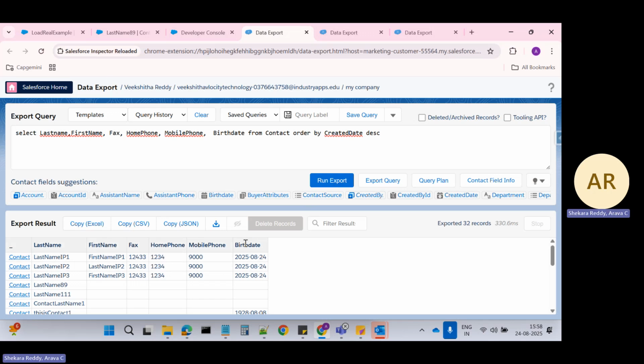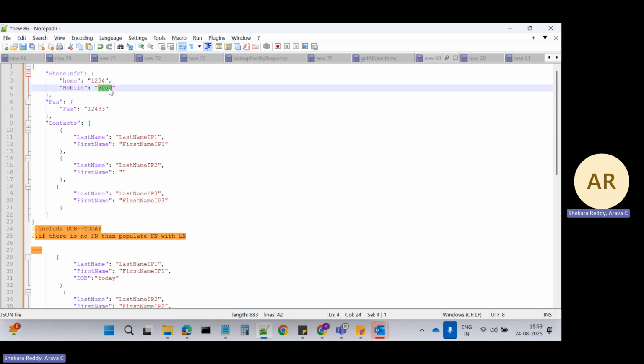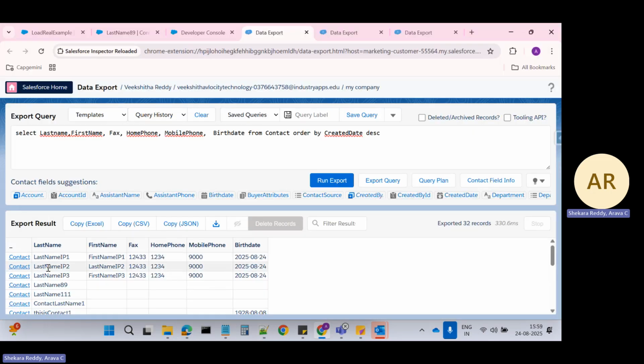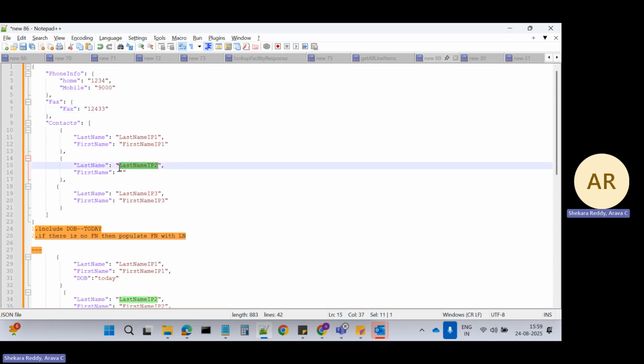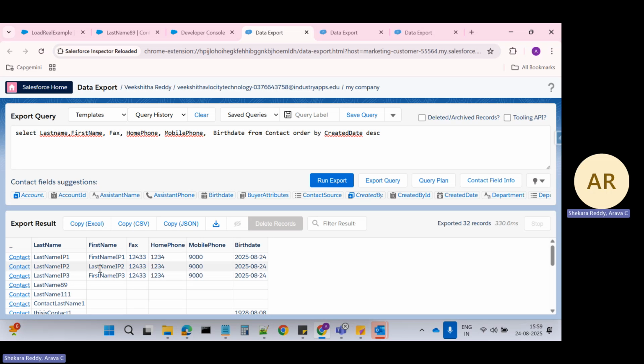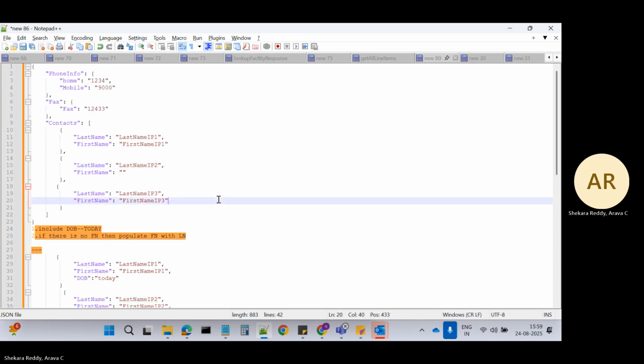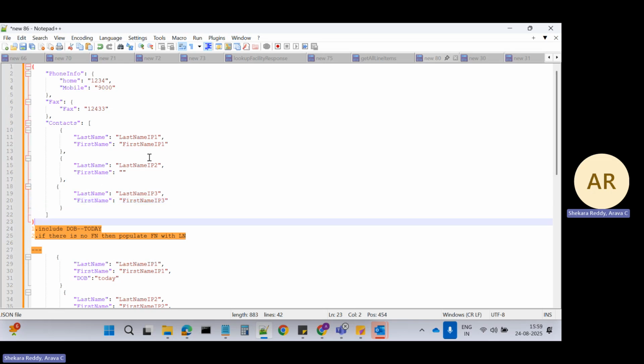Here, for all records, the birth date came automatically. Today's date came automatically. Mobile phone shows 9000, home phone is 1234, and fax is this one. Now let's see this requirement: last name IP1, first name IP2, last name IP2. For this record, I didn't give the first name, so by default it takes the last name value stamped here, last name IP2, and last name IP3, first name IP3. You will get this kind of requirement in real time. The key point here is that by default DataRaptor load, turbo extract, and transform are all capable of processing list records.